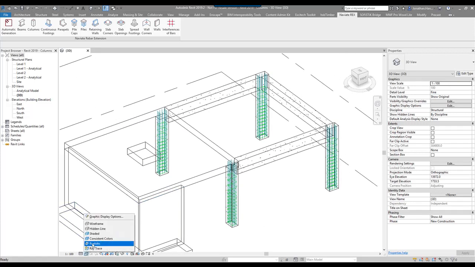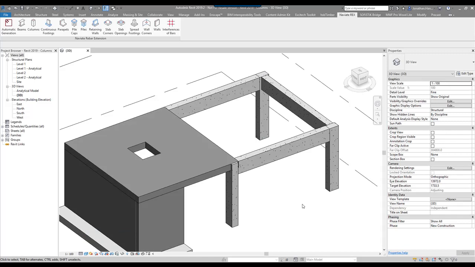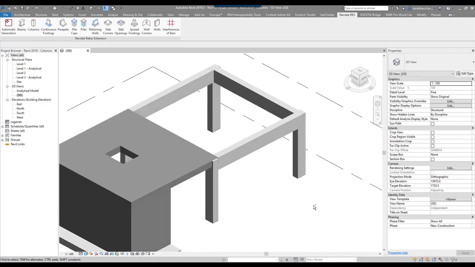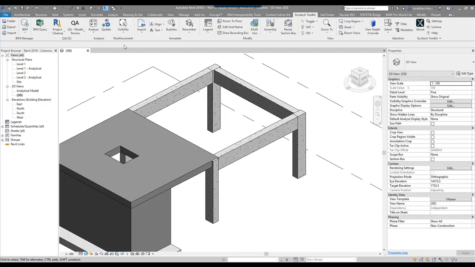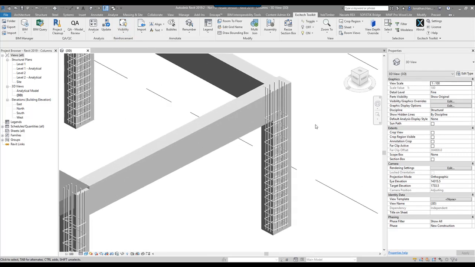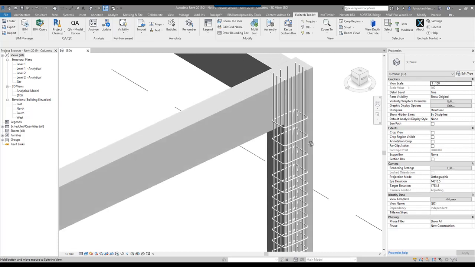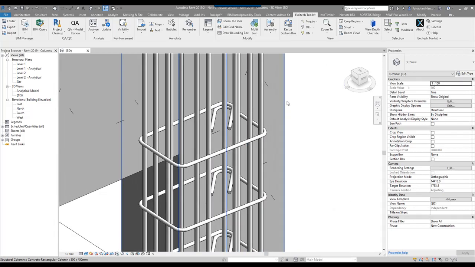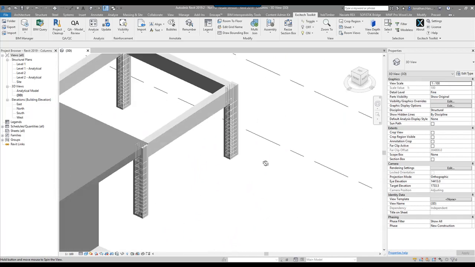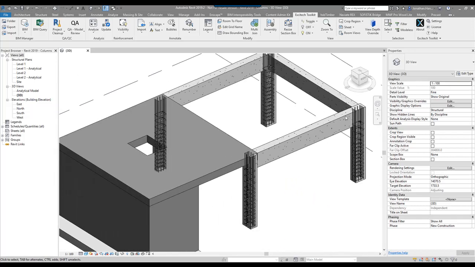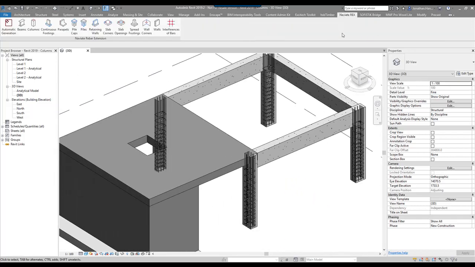If I turn this to shaded, you will see that because the reinforcement's inside the column, it won't be shown. But I've got a neat little add-on from the guys at Excitec, and there is a visibility drop down, and I can make unobscured and then make solid. A really quick way rather than editing the visibility. So you can see we've added the reinforcement, the bars and the stirrups, really quickly using the Naviate Rebar add-on.